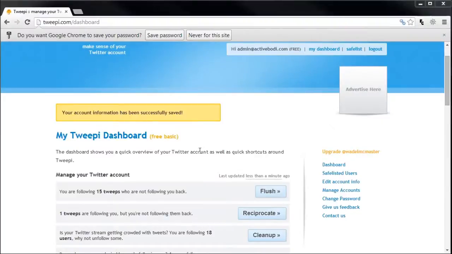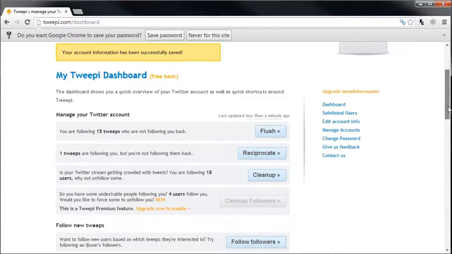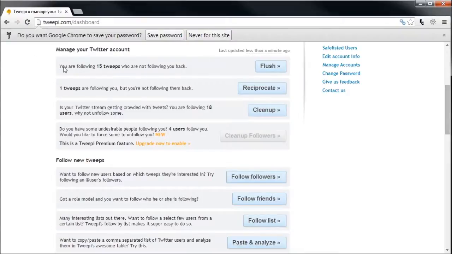So we're now in the dashboard, and your account information has been successfully saved. That means your account is set up, and we can actually start doing something with this Tweepy account. So what we're going to do is go down. There are a few options there, as you can see. You can choose to flush out people who you are following but aren't following you back. This is something we'll get into later. There are a few handy little options here, but what we want to go to is follow followers.